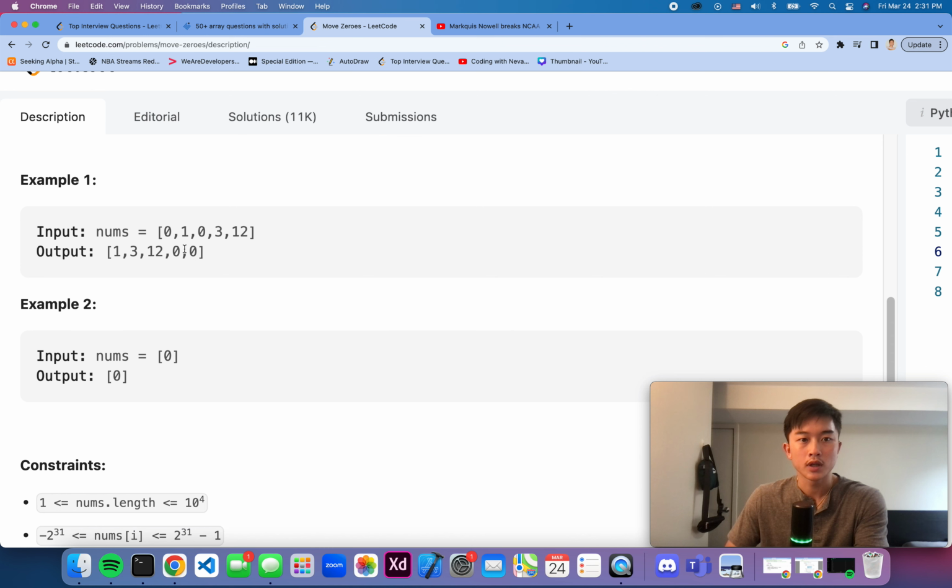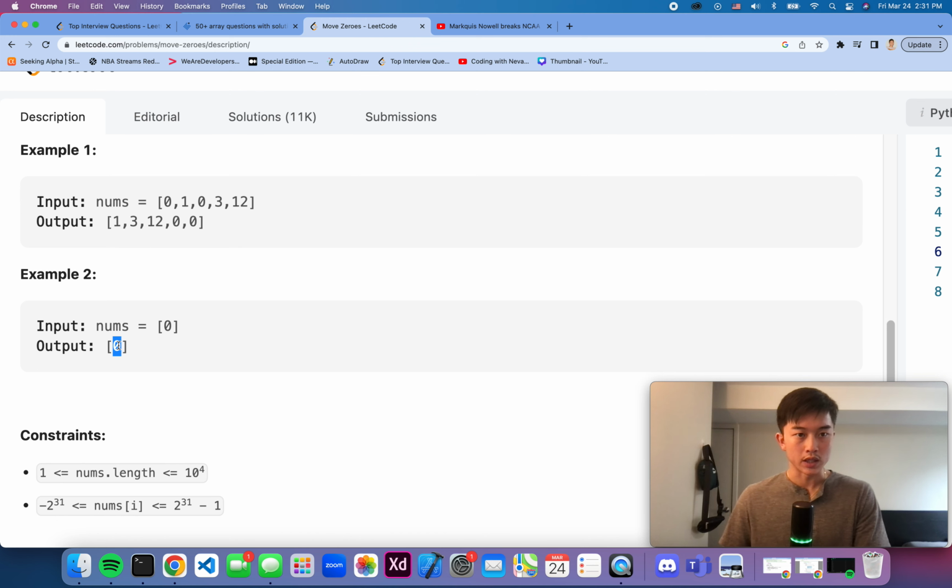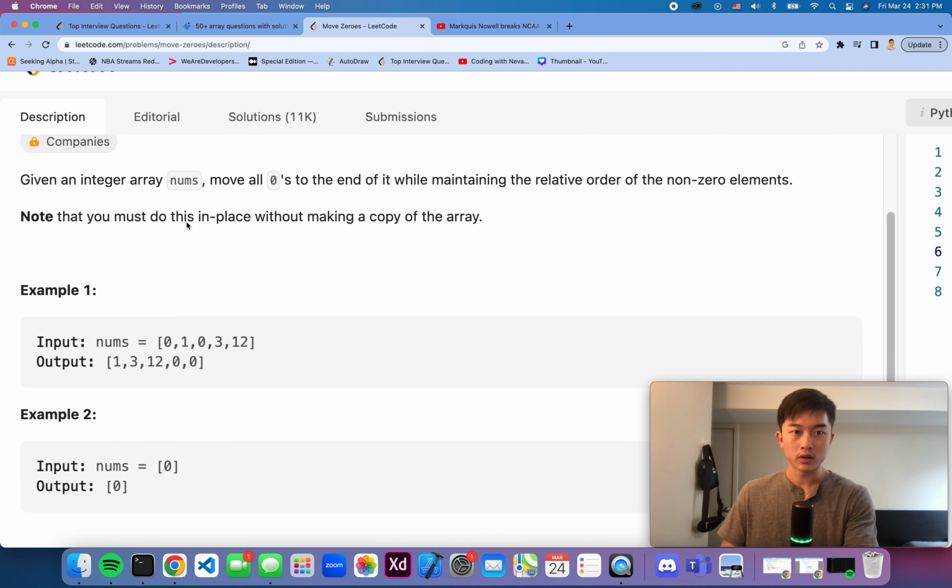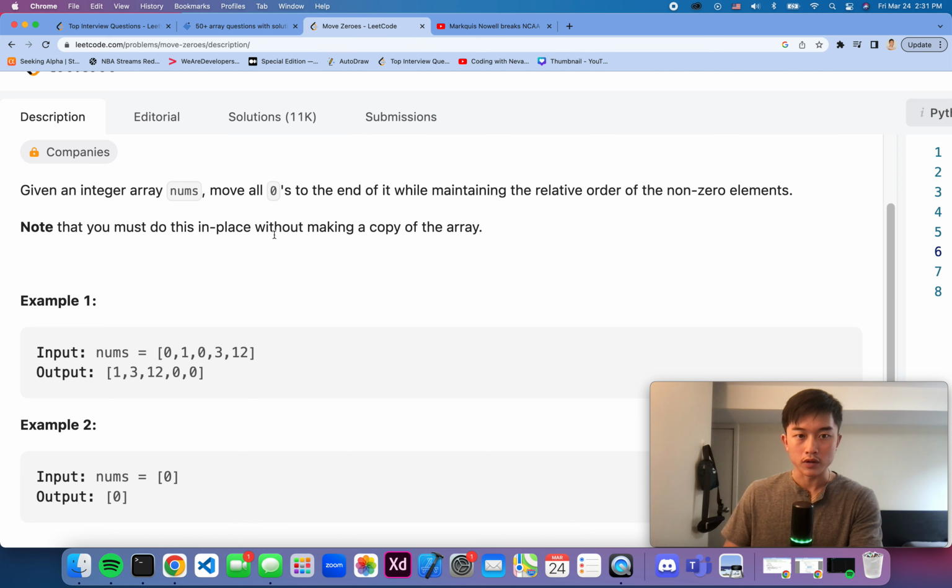So, given nums here, we see that these two zeros at the front are moved to the back. We also maintain the relative order of the other elements. So you have 1, 3, and 12. Second example, when you're given just a 0, you output just 0, right? So here, note that you must do this in place without making a copy of the array.